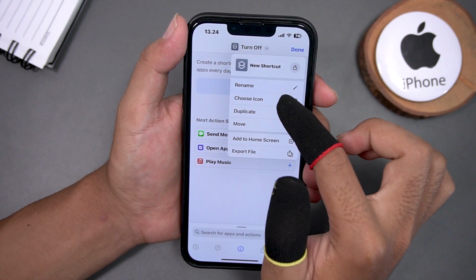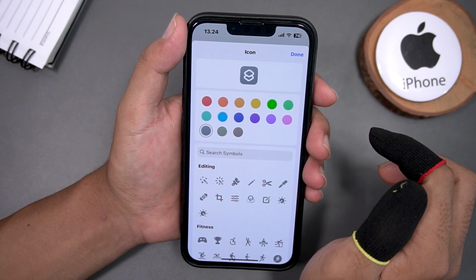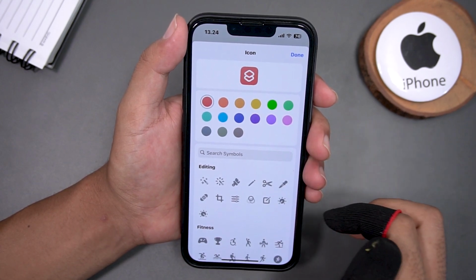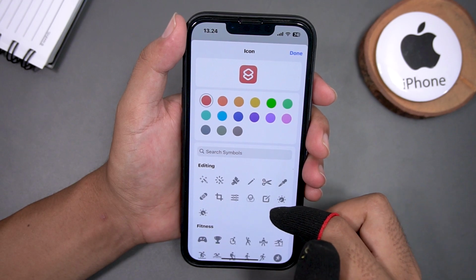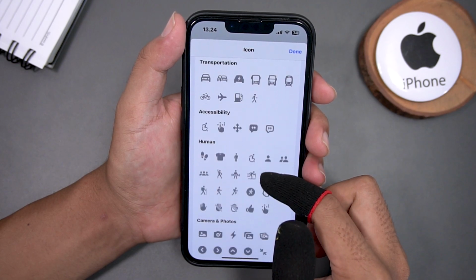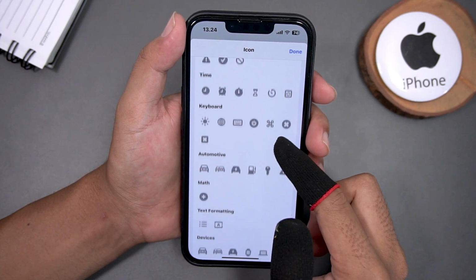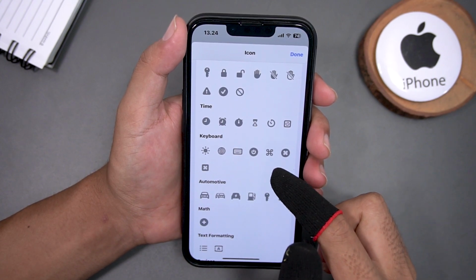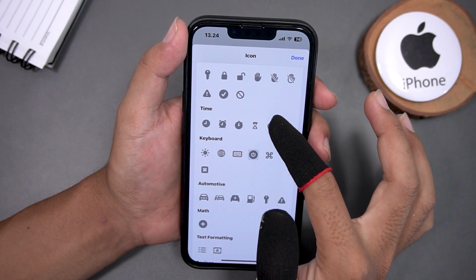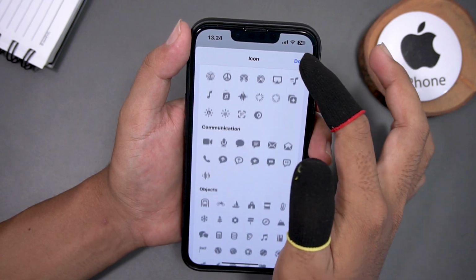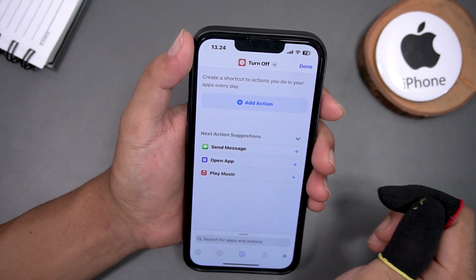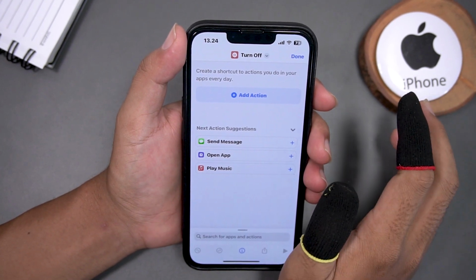We can choose the icon. We tap on Choose Icon, and then for example the color red, because I'm going to make a turn off shortcut. After I pick the color, I can also pick the icon for my shortcut. For example, I'm looking for the keyboard group. This is the keyboard. There's a turning on and turning off icon. I select this, then after I select, I tap Done. As you can see, the icon and the color are already set based on our choice.